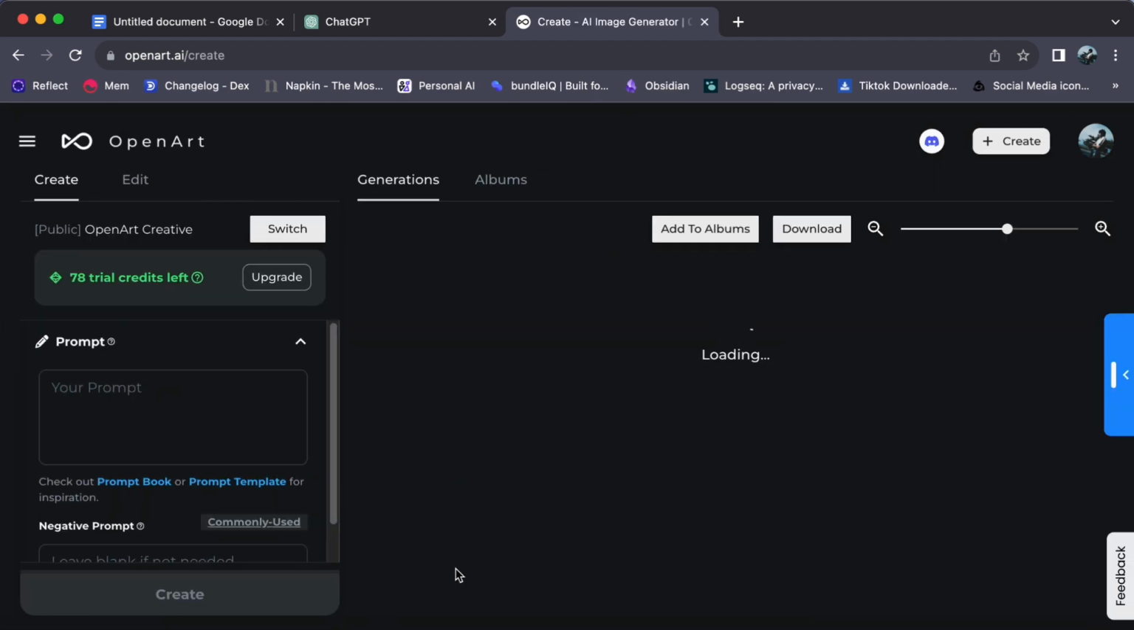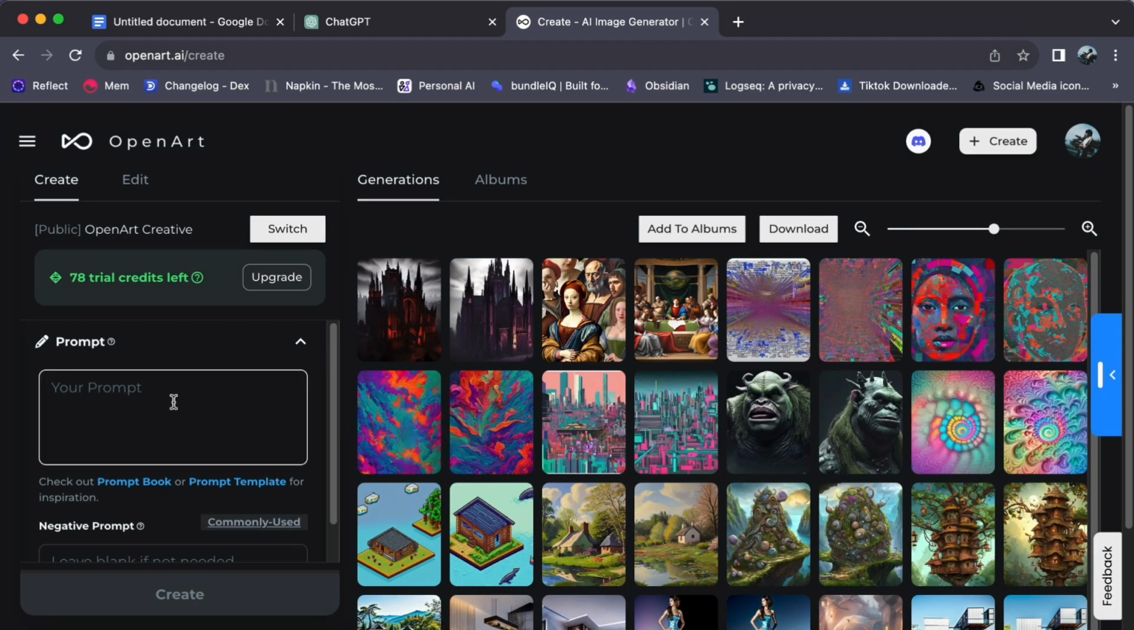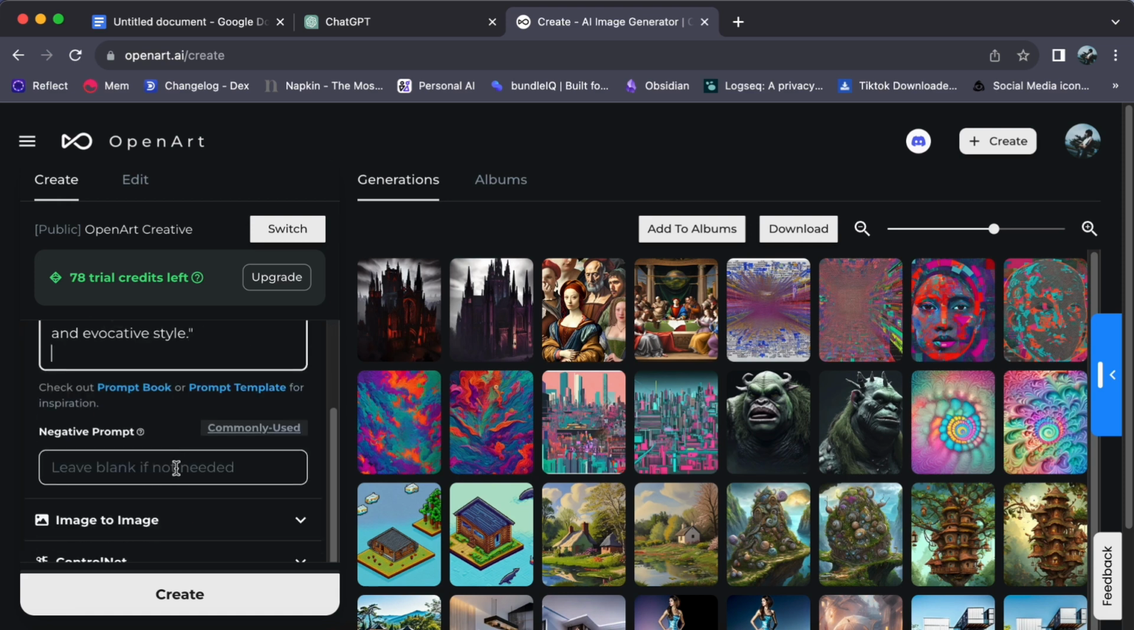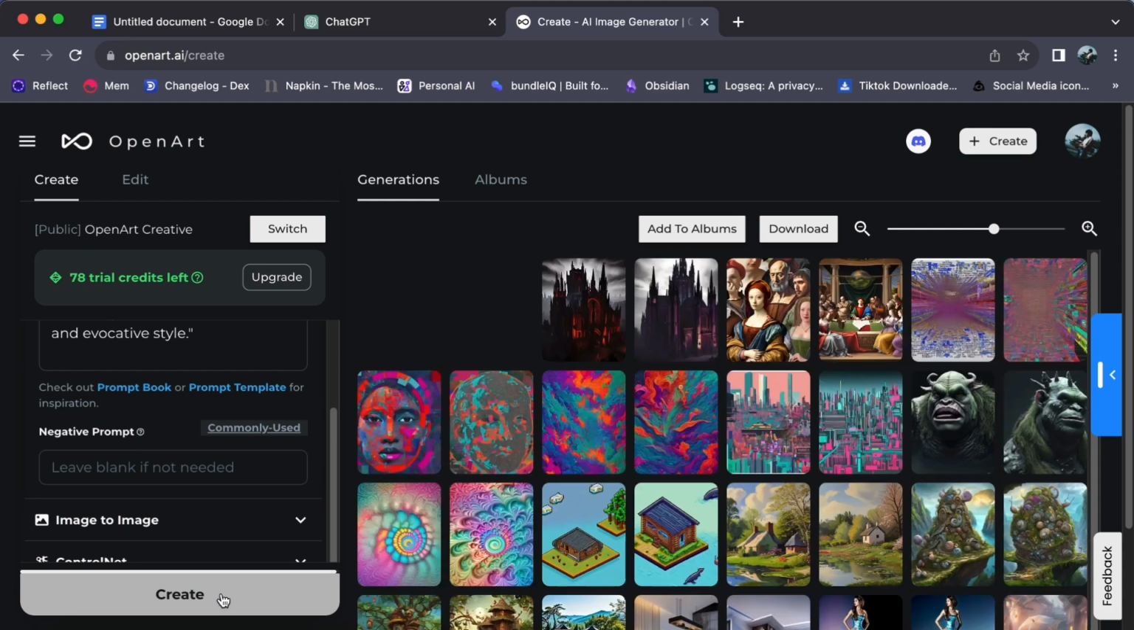On the left side of the screen, you will discover a prompt field where your Baroque art ideas come to life. For instance, imagine: craft a Baroque theme artwork that explores the intersection of art and music, using AI to depict musicians, instruments, or musical performances in a rich and evocative style. Feel free to add a unique twist using a negative prompt. Once your prompt is set, just click Create.